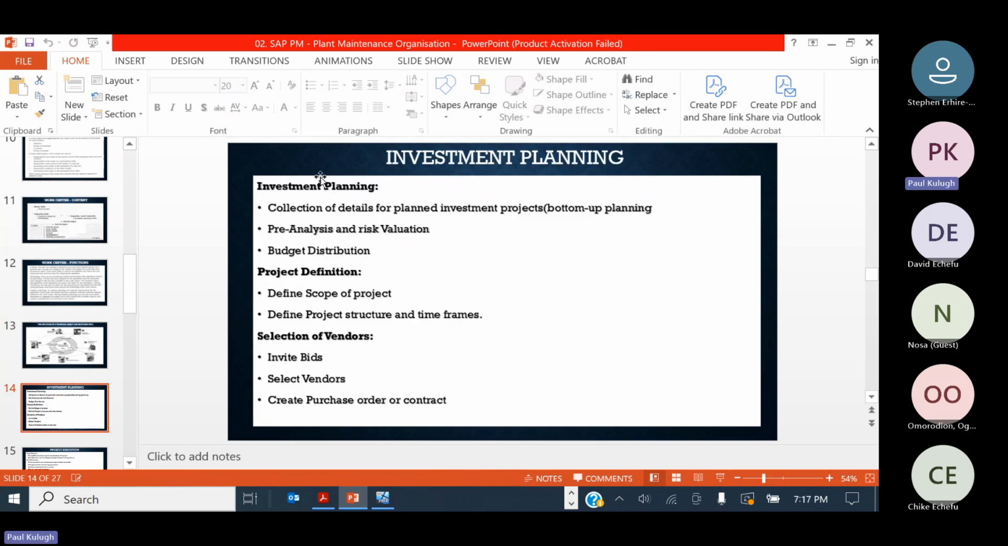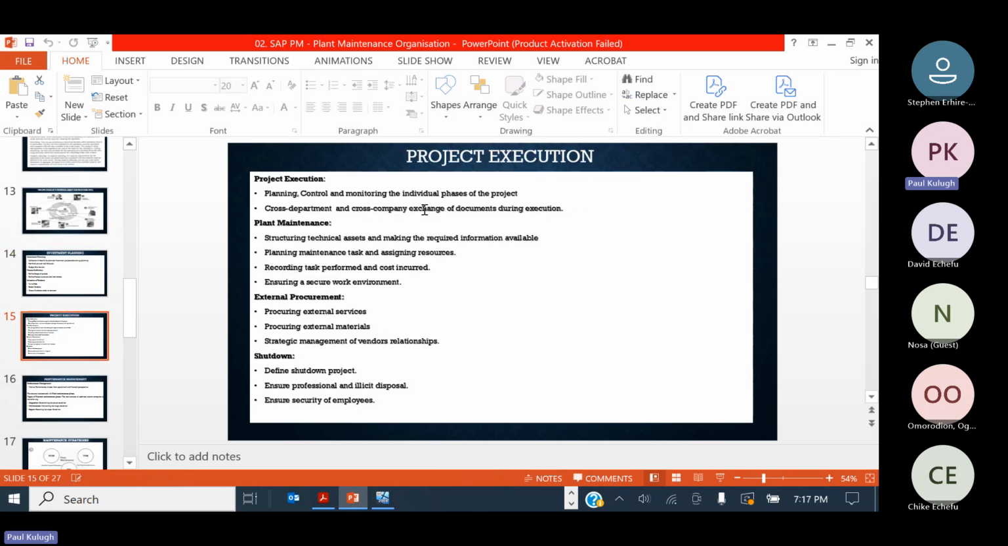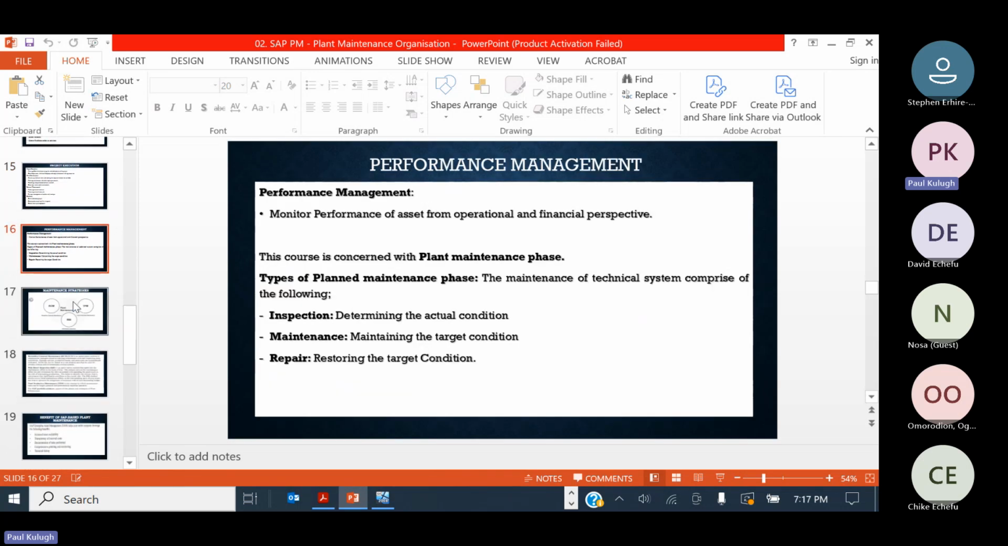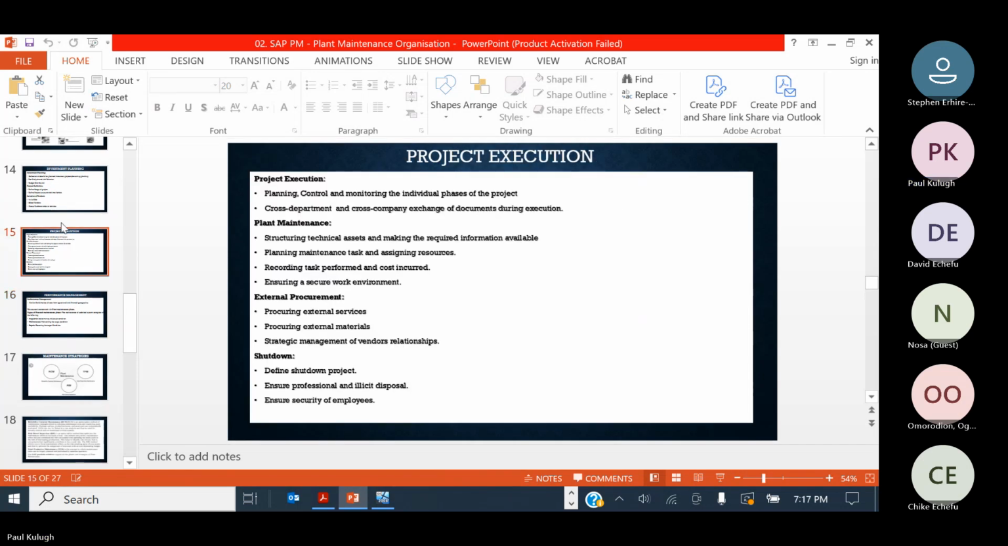So basically, these are the explanations and the details you find in each level. In this case, investment planning: these are the things you can find during investment planning. Project definition: these are the things you can find. Our main concern as maintenance people is not in all of this. Our concern is in the maintenance, the plant maintenance phase. That is where we come in.